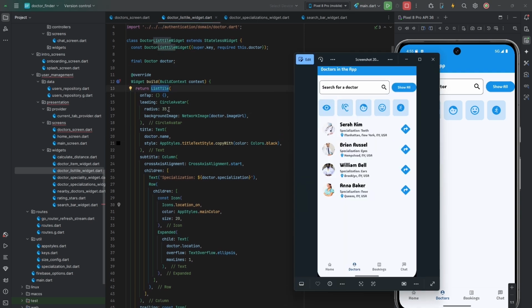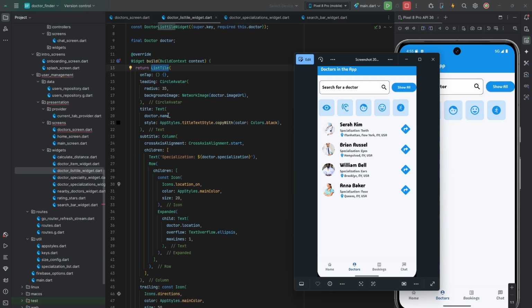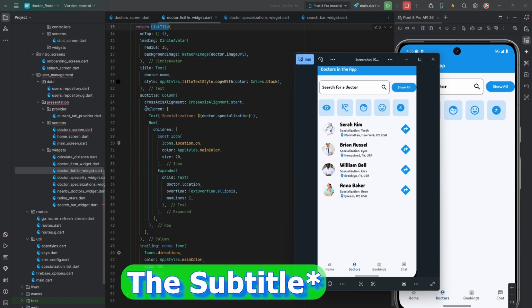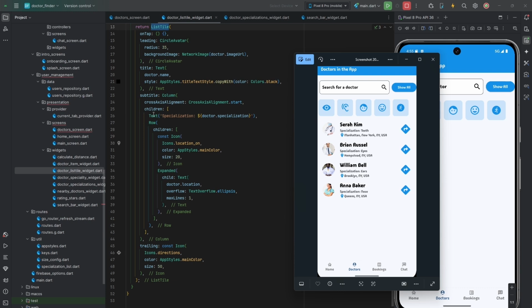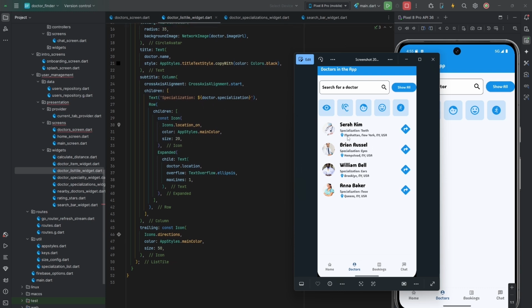The leading is the circle avatar that is going to show the doctor.imageUrl, so this image here. And then the title is the doctor.name, so Sarakim, for example, and it has, of course, that style. The specialization, it's a column, and the first element of that column is the specialization and also the location. So it fetches the location as well. And finally, the trailing, we are just going to use an icon that shows direction. So it's like go and speak to him, or just check them out, or see more of the information and possibly make a booking.